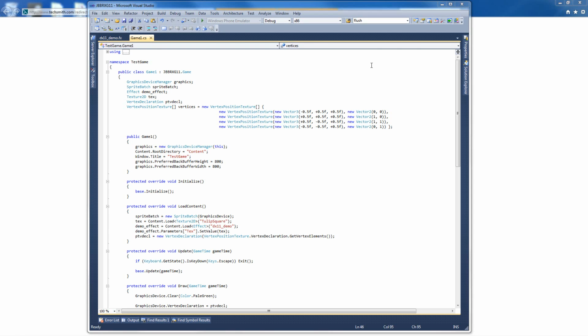Hi, this is a very quick introduction to the Jbbrxg11 project, friendly name Jibber, perhaps Jbbrxg11 or something like that. Our goal is to extend Microsoft's XNA 4, or somewhere between XNA 3.1 and 4, to support DirectX 11 features. It's built on top of XNA, replacing some of the graphics code, and accesses DirectX 11 through SlimDX.